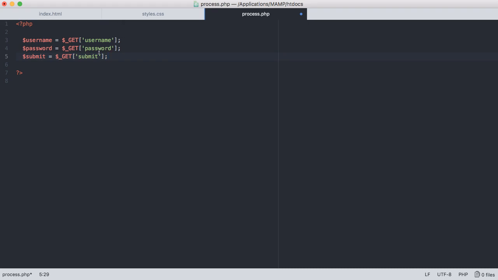And the reason that I'm assigning these to their own variables is just because it's a bit of a pain to type all this in each time you want to access something, so we can just use these to make things a little bit easier. So let's go ahead and echo these out.